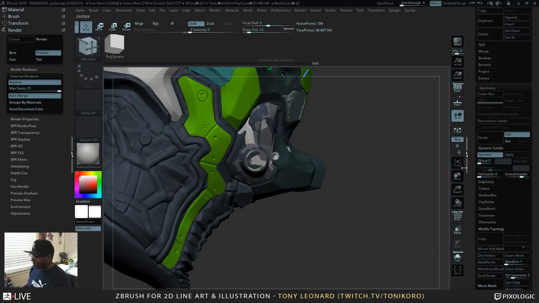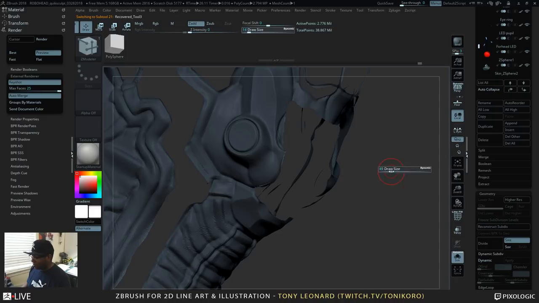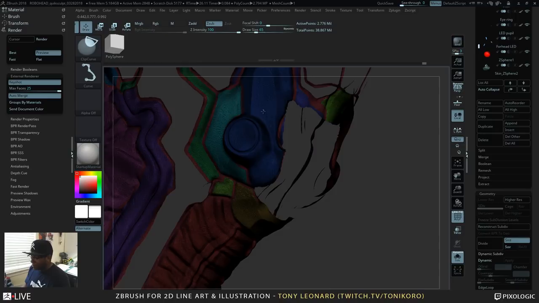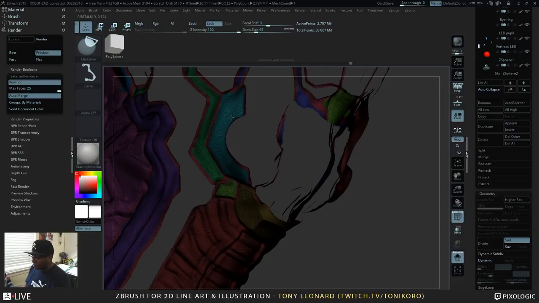So let's Alt tap on the concept mesh. I'll single it out. Show polygroups. I'll hide that piece and this piece here. Oops. Come on, get it. There we go.